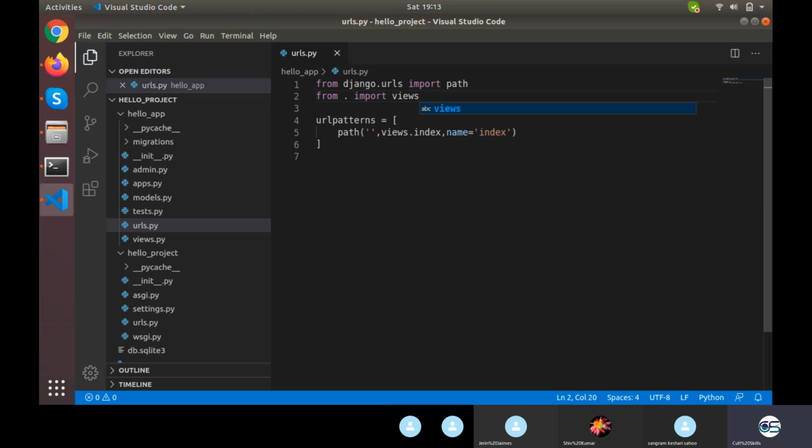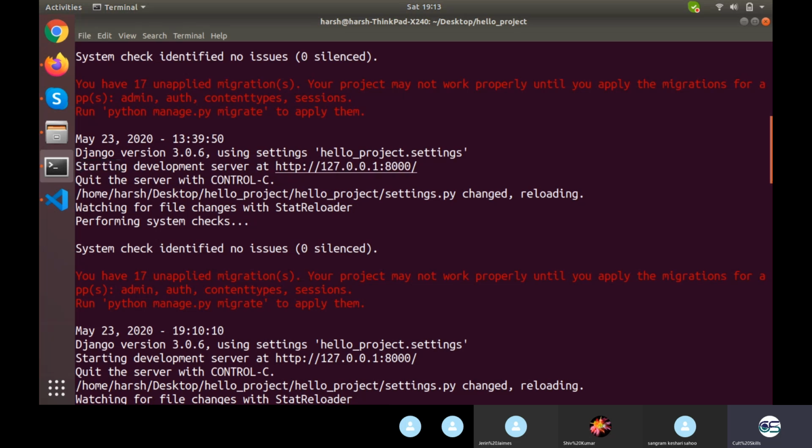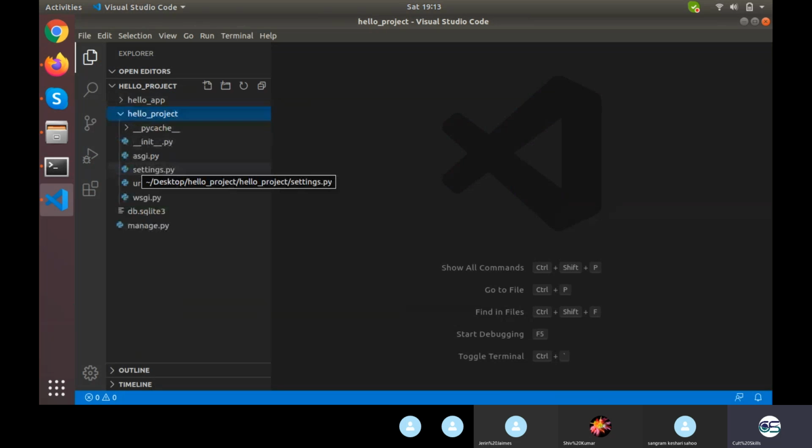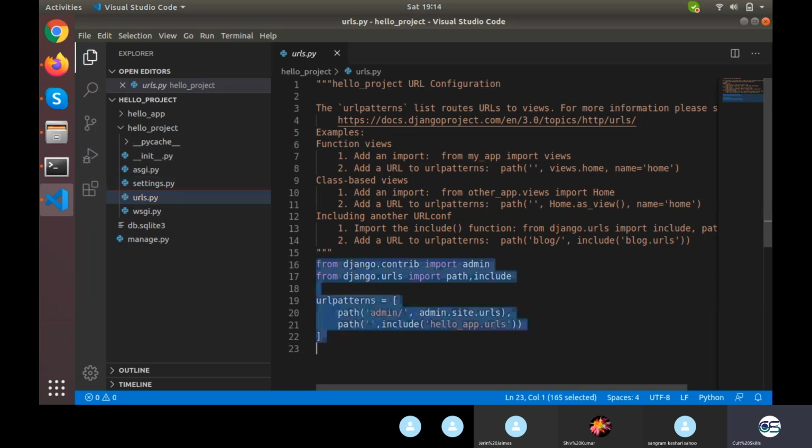Let me recap what I have done. I'll close all of that. I went to my command prompt and wrote django-admin startproject, startapp. Then I changed the first thing in settings.py. I made two changes: one is registering my app in installed apps, and the second is changing the time zone. Then I went down to urls and registered one more URL for the blank string, in this format: blank string, comma, include hello_app.urls.